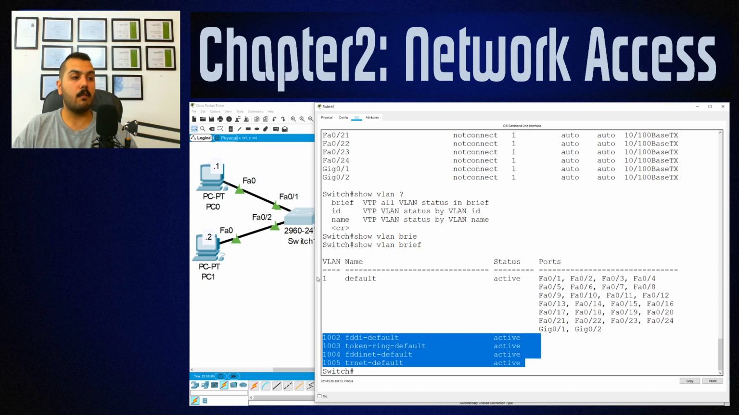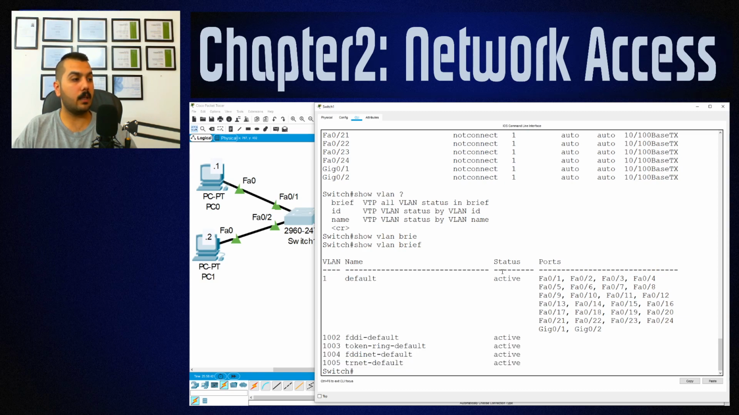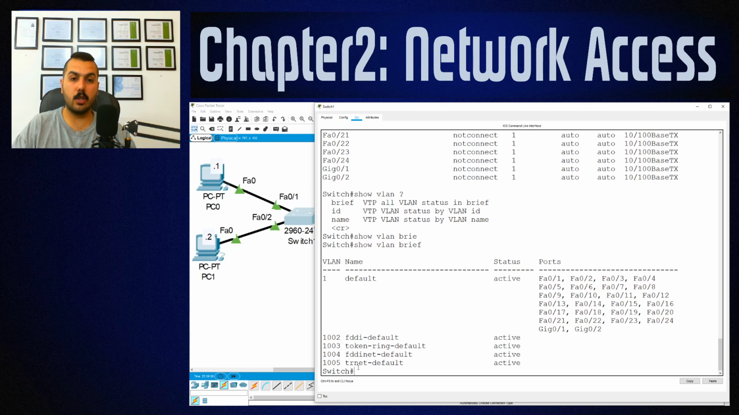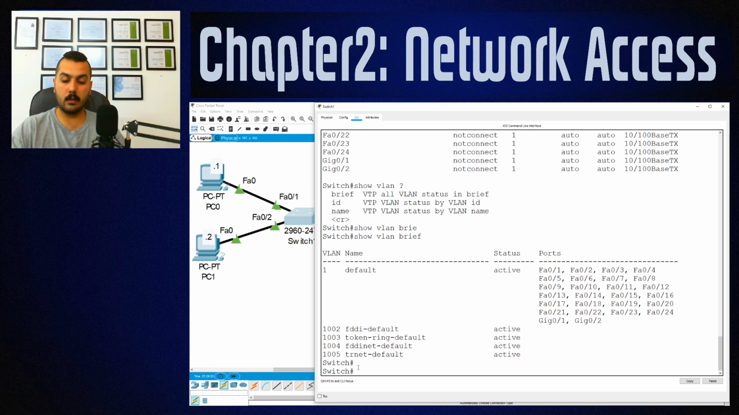So VLAN number 1 is the default VLAN. It has all of these interfaces, so I know in my switch there is no other VLAN but VLAN number 1 only, which is by default. VLAN number 1 cannot be deleted. The reserved VLANs cannot be deleted. Clearly no modified or added VLAN is shown here because the switch is new. Let me start configuring.